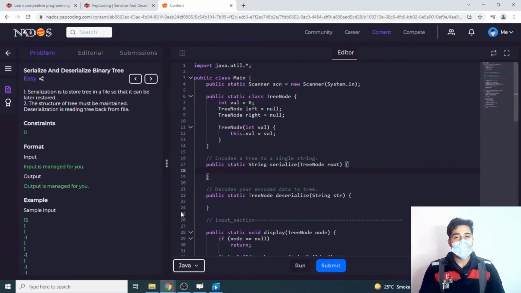So today we are going to discuss another interesting question on the topic of binary trees, that is nothing but serialize and deserialize of a binary tree.